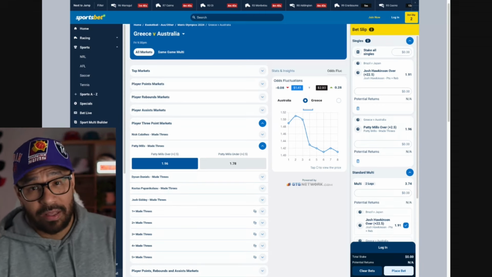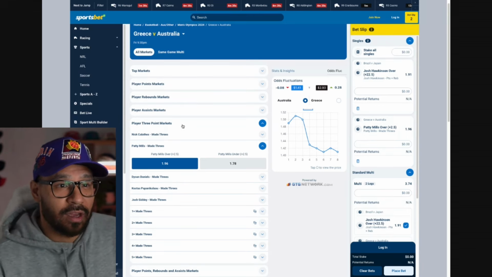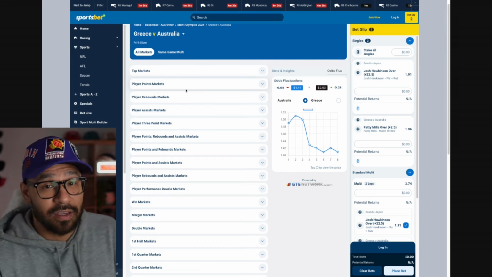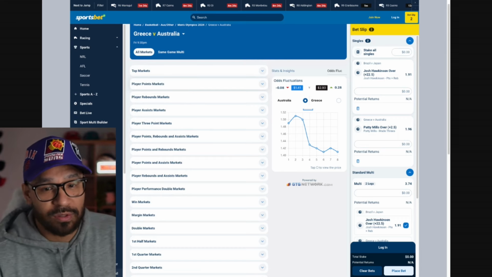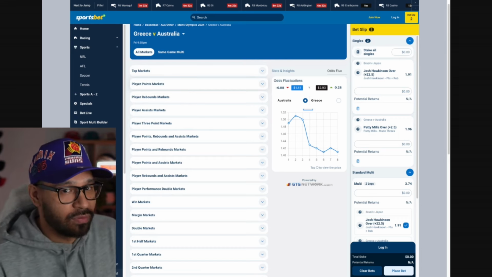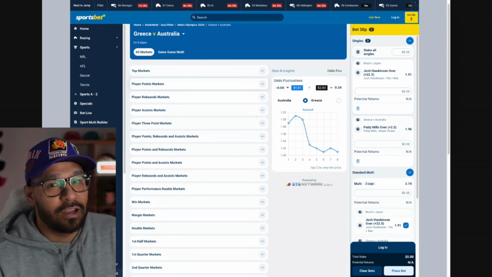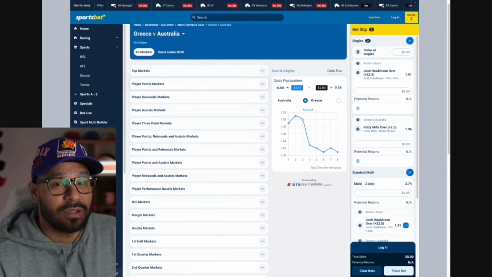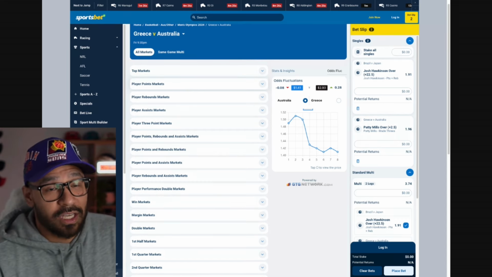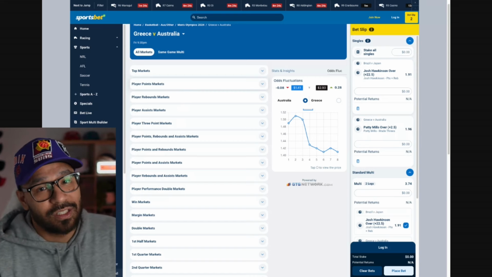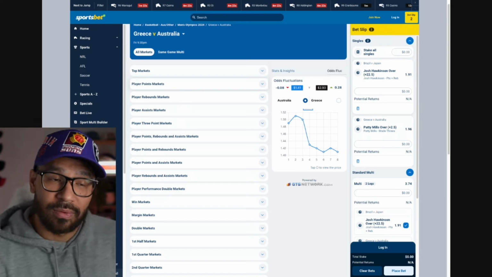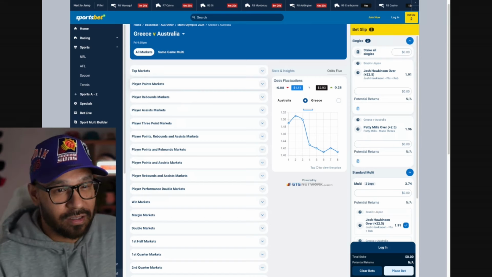So outside of Patty, there weren't too many Australian players that I like. Jock Landale, for example, has been killing it lately in the past few games, points and rebounds. His line hasn't moved despite the strong performance. And Greece, they have some bodies inside to slow Jock Landale down. And if Giannis is going to be banging on the rim all game, there's a chance he finds himself in a bit of foul trouble. So the Jock Landale side, it does scare me a little bit.